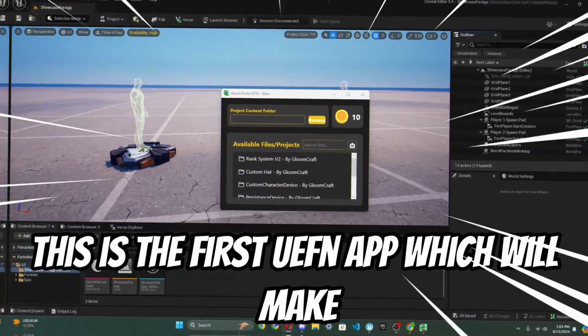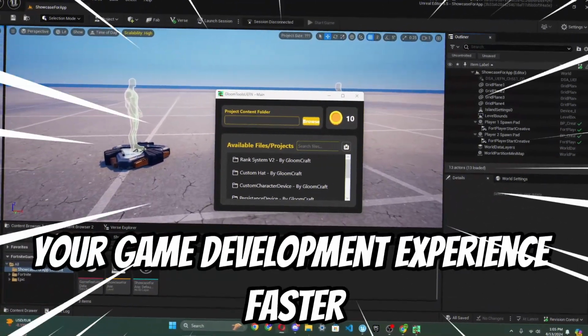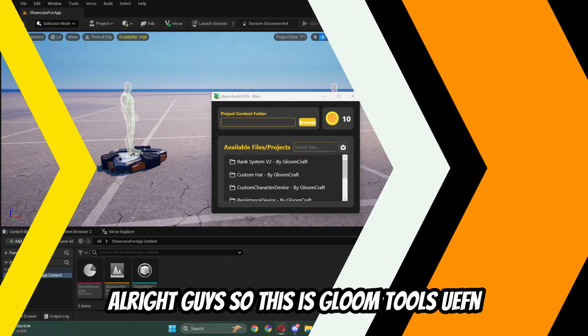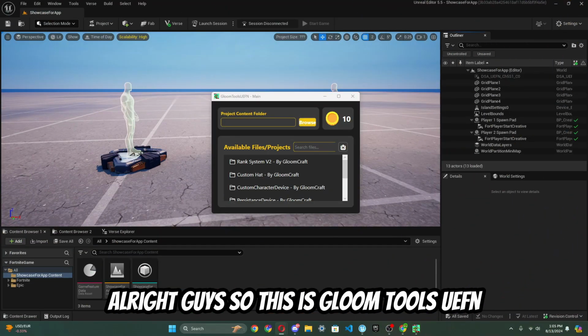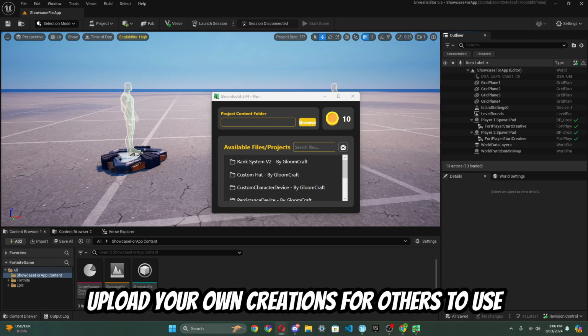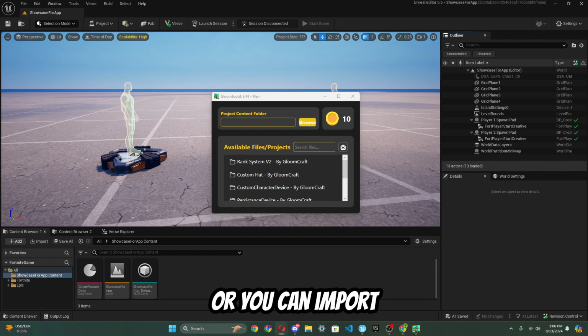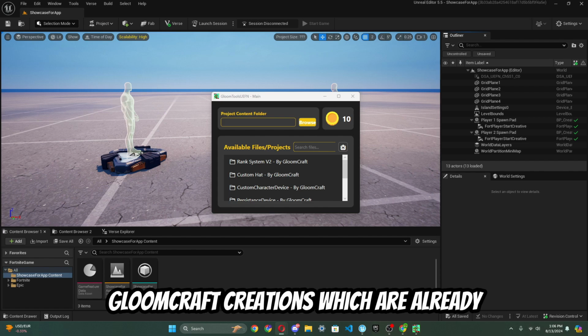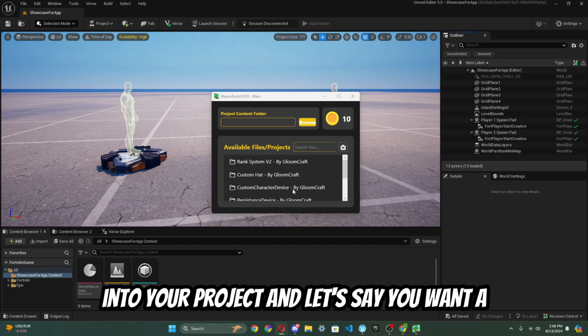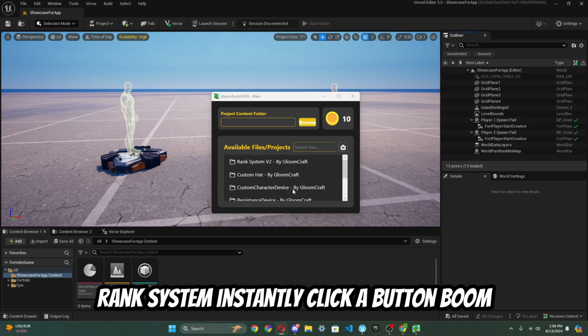This is the first UEFN app which will make your development experience faster. Alright guys, so this is GloomToolsUEFN, and basically what it allows you to do is upload your own creations for others to use, or you can import Gloomcraft creations, which are already available, as you see here, and it will allow you to import them straight into your projects. And let's say you want a rank system, instantly click a button, boom, you have a rank system.